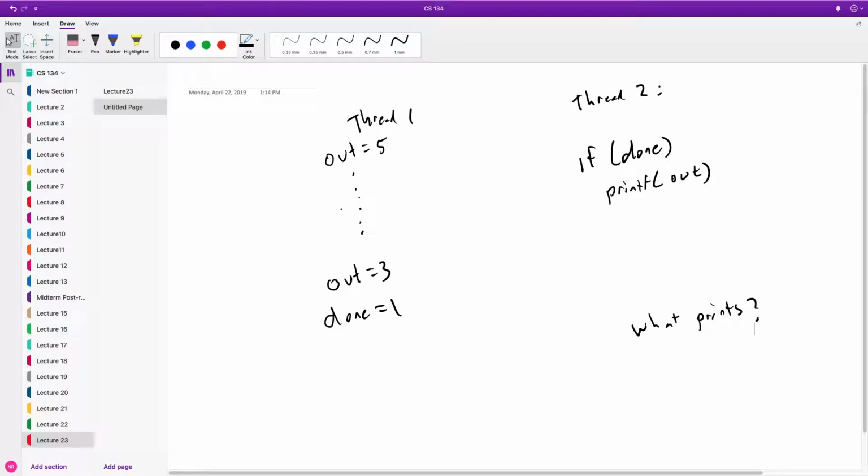Okay, so finishing off read barriers and write barriers. Let's say we have two threads, right? And one thread is doing some computation. And there are two shared variables.